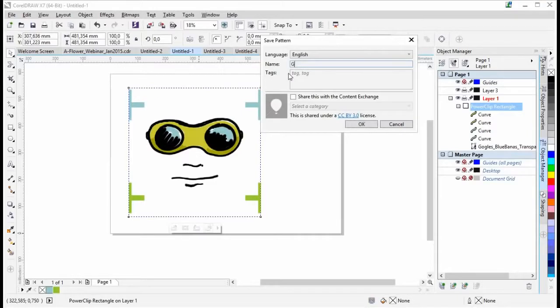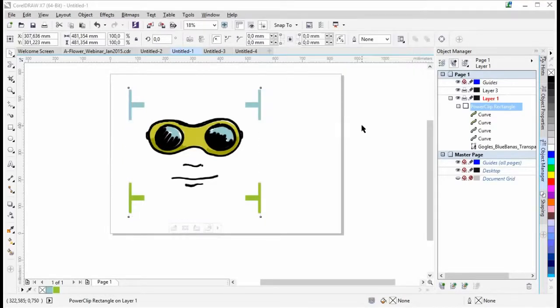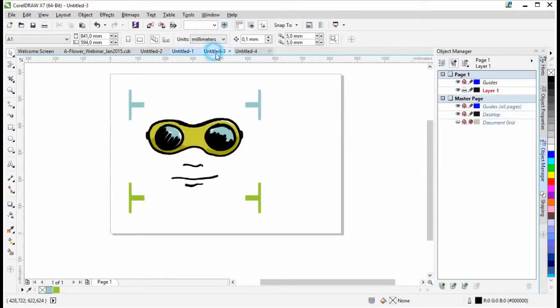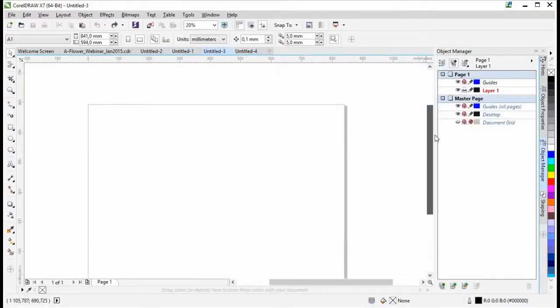And then we call it "goggles bananas" again, bananas, and with a plus, so we can easily find it, and click OK. And now we've actually made a pattern. So that done, we'll create something here.